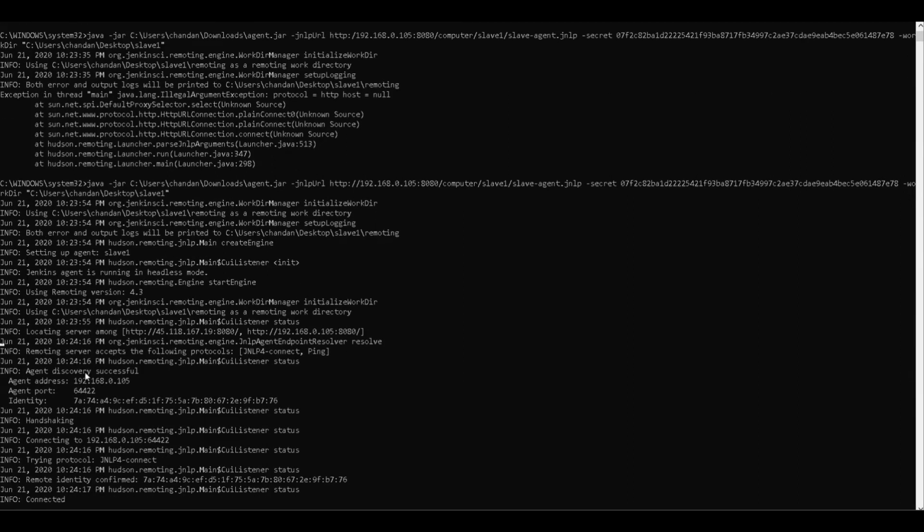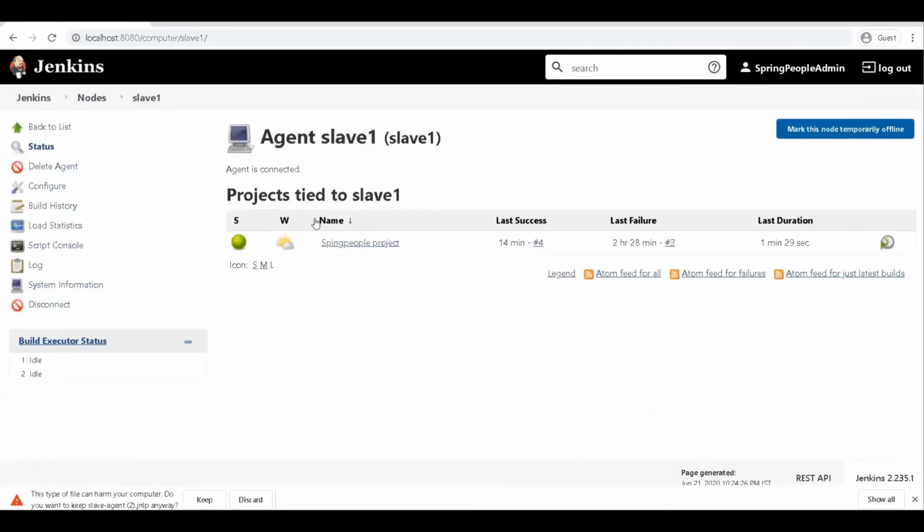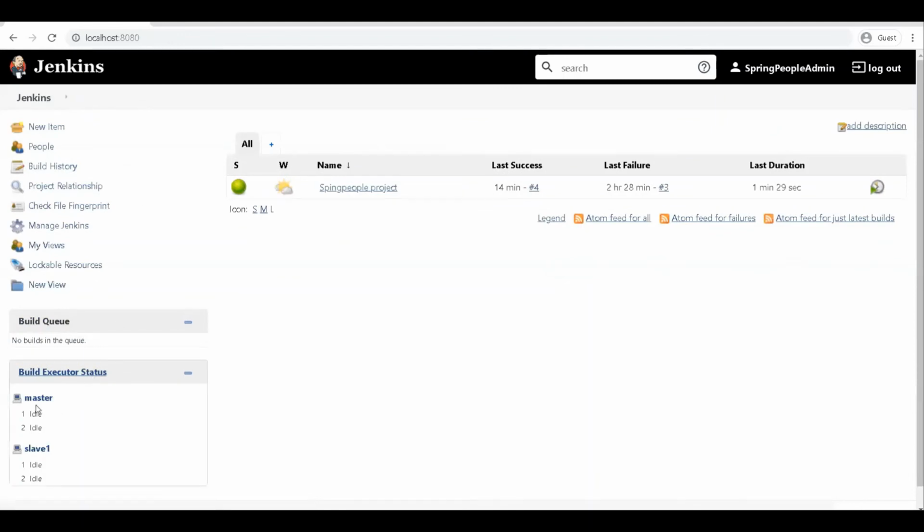Okay, agent discovery is successful and connected. So now if we go to this and click on Launch, we see that our machine is connected, right? That's how you can connect machines. And now if you see the Jenkins homepage, you will find there are two machines, master as well as slave one. Now, how can we distribute builds from master to slaves?